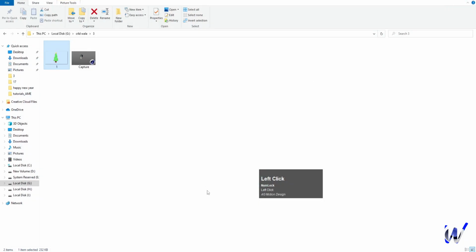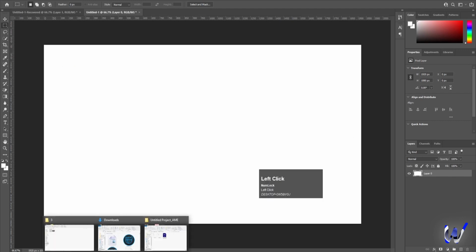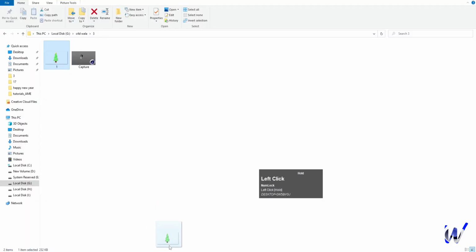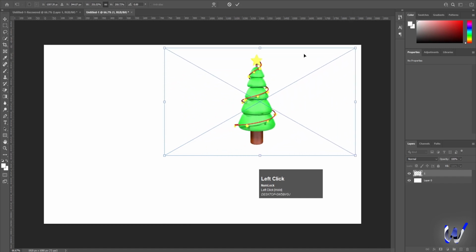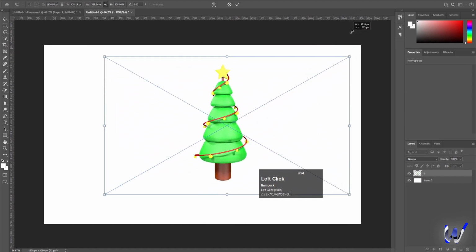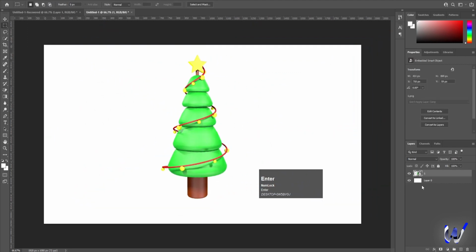Now we will move this thing into Photoshop. So I have created one Photoshop document over here. Width and height is 1920 by 180. I'll simply bring this PNG format over here, and I'll increase the size like this and hit OK.